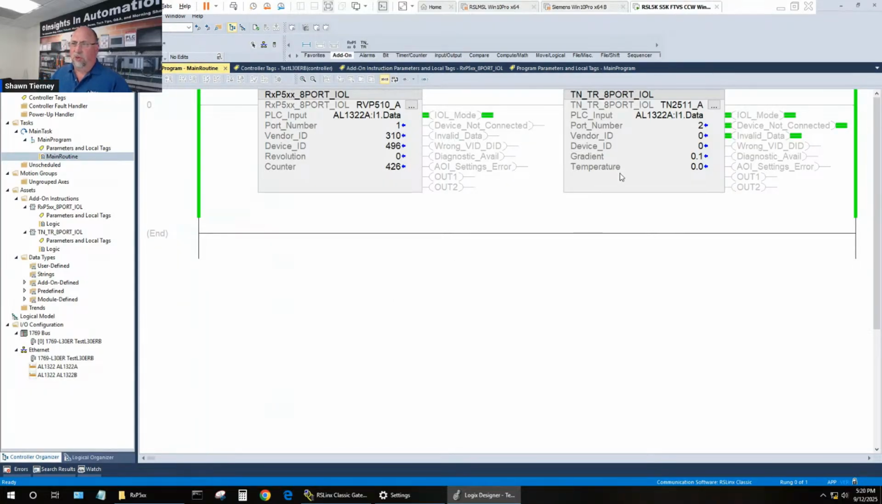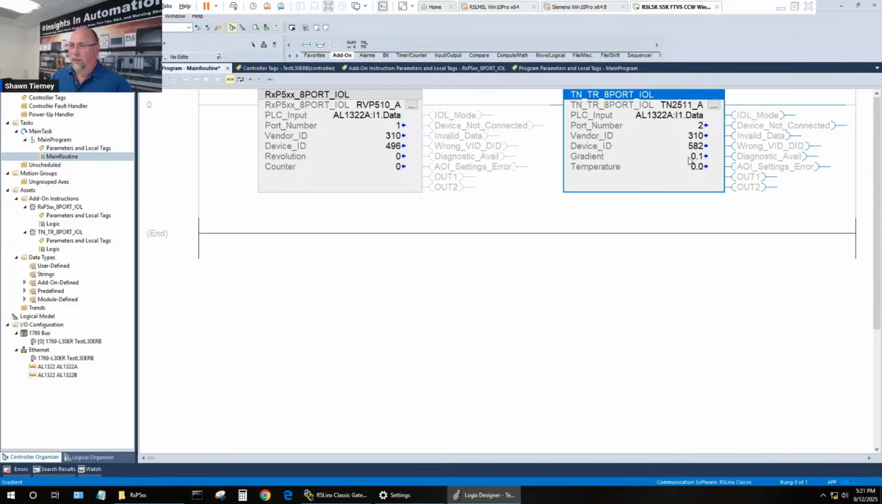And then on the temperature, you know what? Something happened. How come my vendor ID didn't get put in there? I thought I pressed enter. Sometimes when you're doing, yeah, look at it. Did I get that number wrong? That's weird.